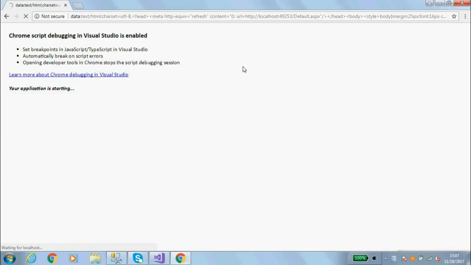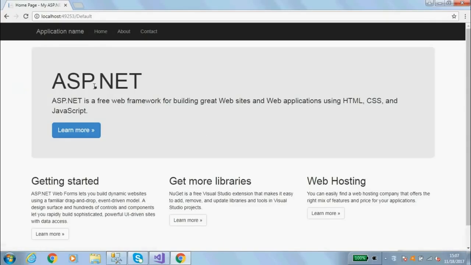Okay, what's happening here? It's busy starting up Google Chrome. Okay, so where's our login page? We didn't actually see it. We can try and find it here in the URL.